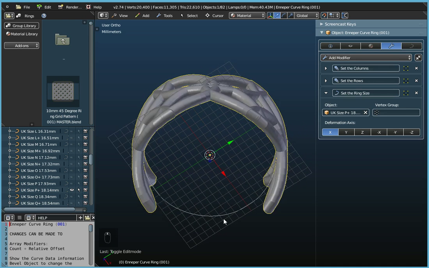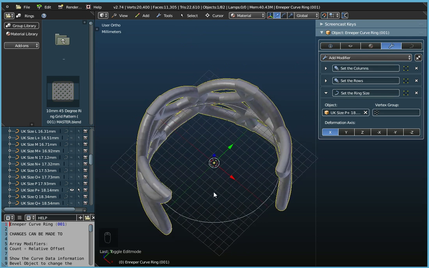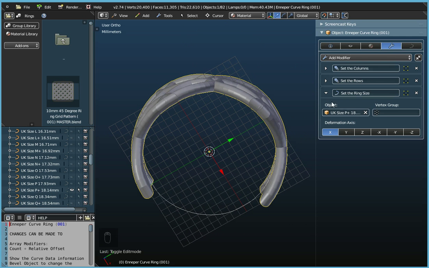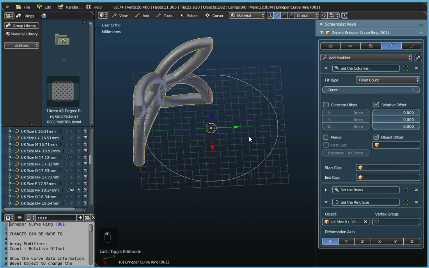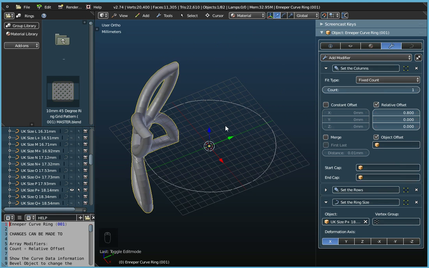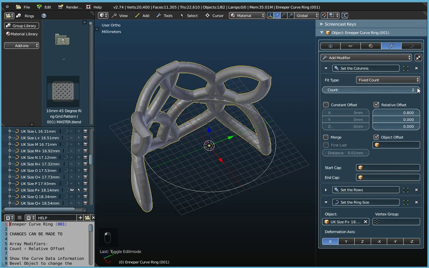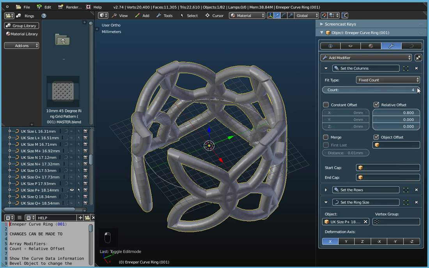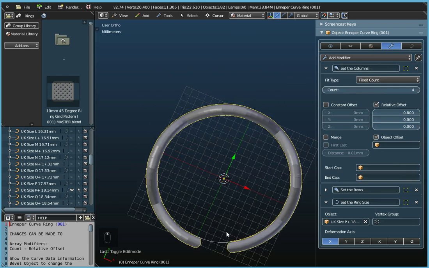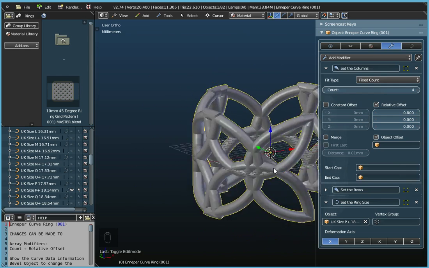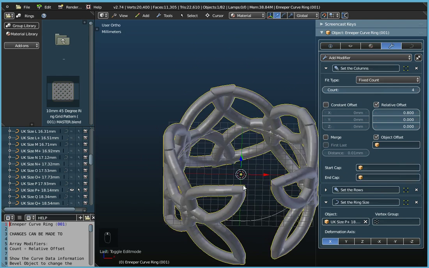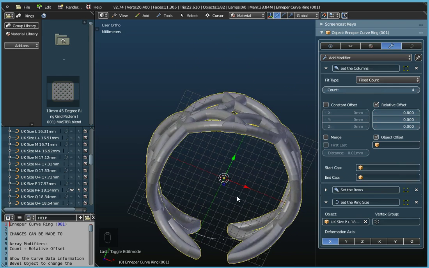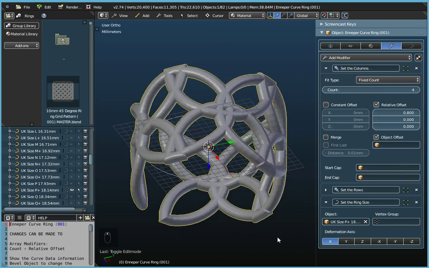We now need to increase the size of this Enneper curve. We do that by changing the columns. At the moment there is a count of 3. That's just one of the objects, so we can increase that. If we increase it to 4, that should be okay. So we're going to leave this gap at the bottom of the ring. So that's our basic curve now.